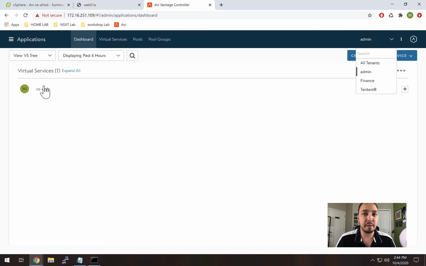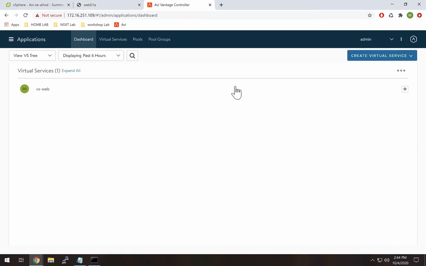Just to illustrate that multi-tenancy concept, if I switch to the finance tenant, we see here that now we see test VS. So there is a definite separation between those two, and there's full RBAC, so we can control what people can see or access between these tenants. That said, I'm going to flip back to the admin tenant, and that's where we'll be spending our time in this video.